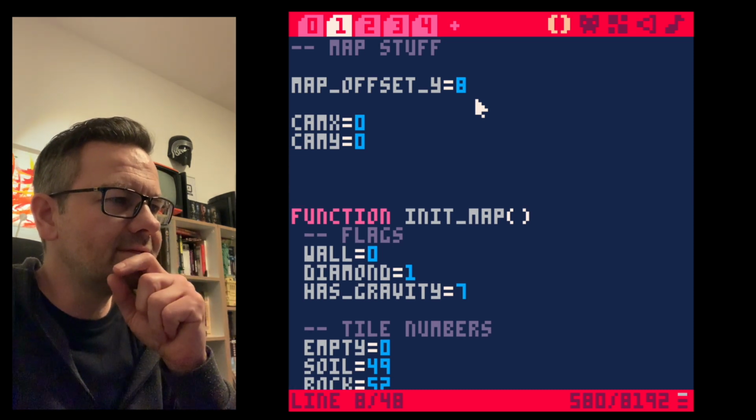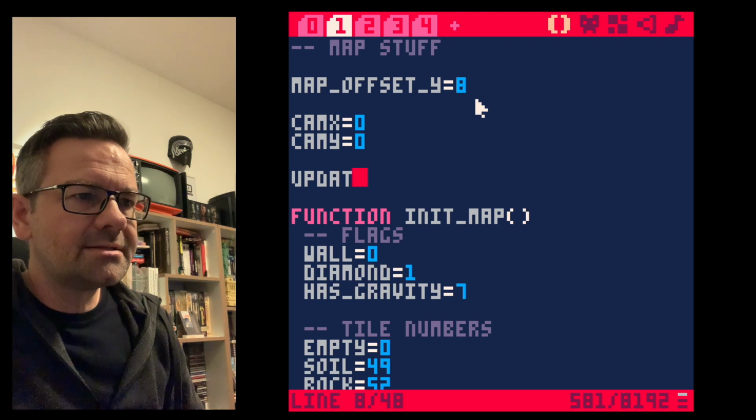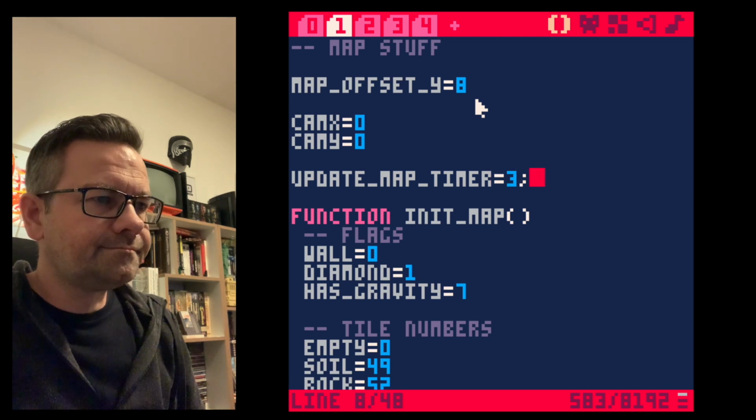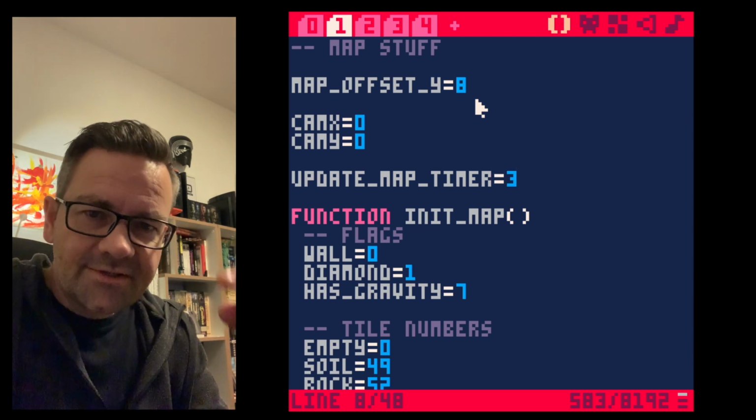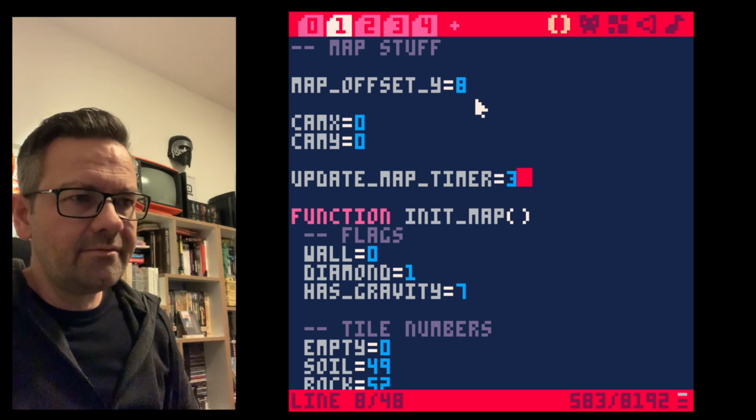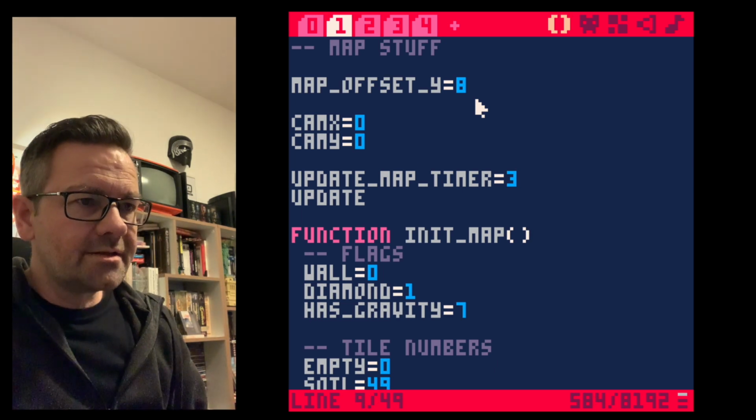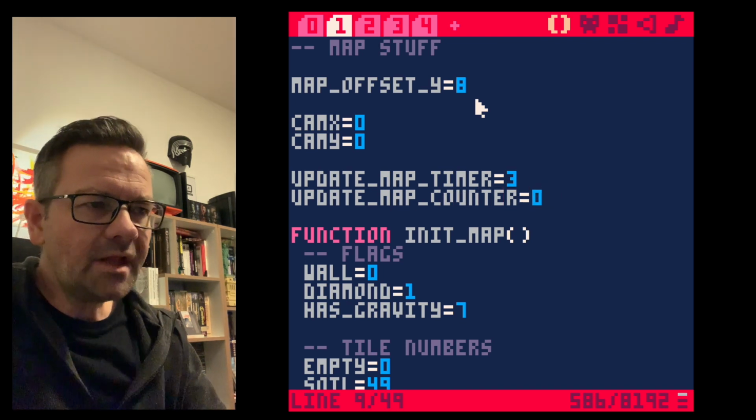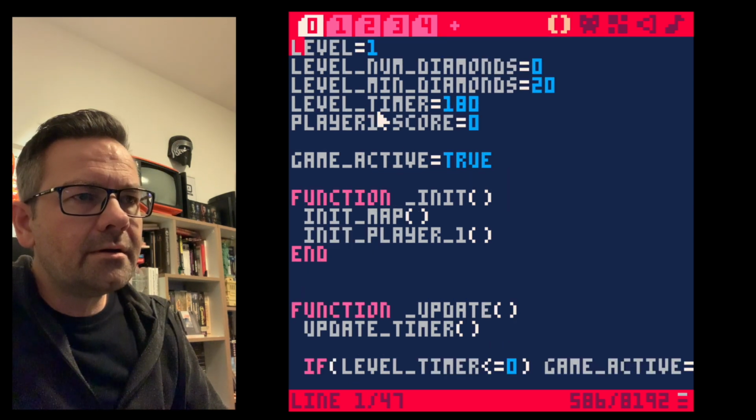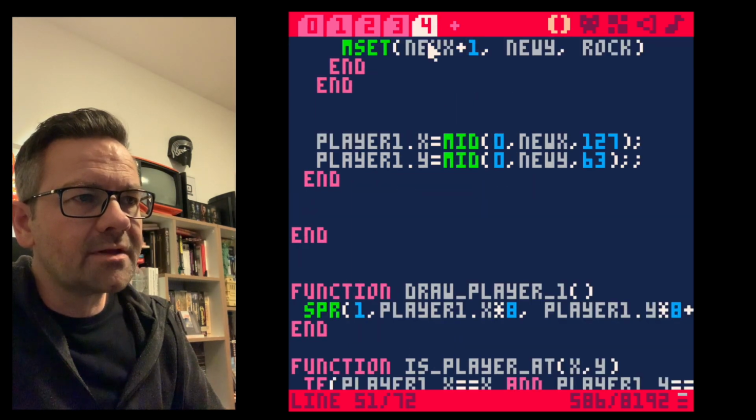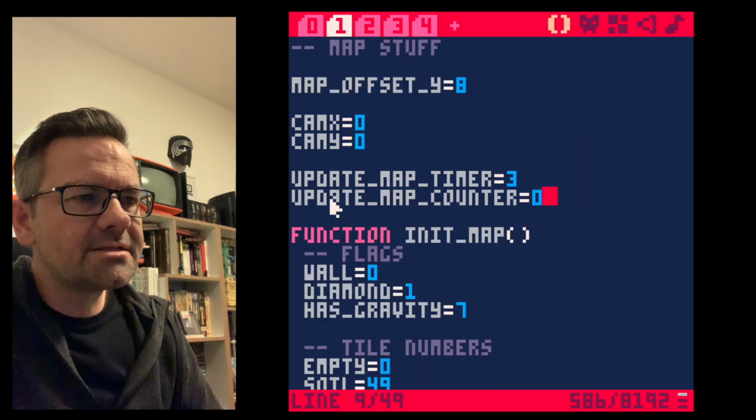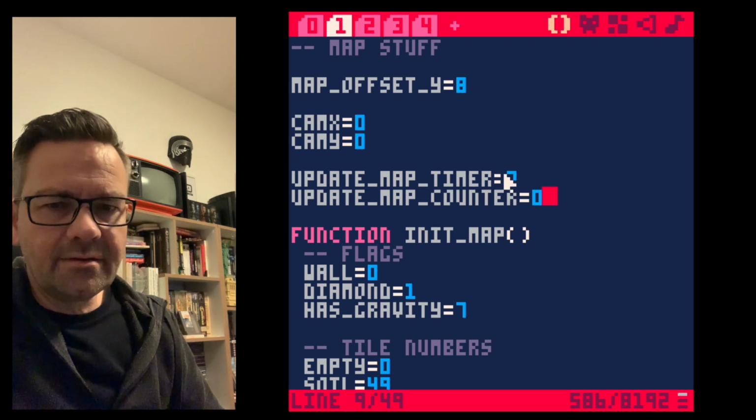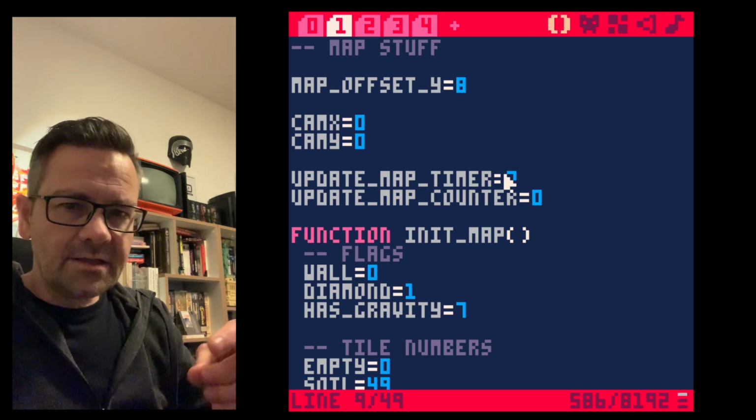and we add two variables. The first is update map timer, which is the number of cycles we want to wait until we update the velocity or gravity map. And the second is update map counter, which we count up every time our update map function is called. So if this update map counter is the same or bigger than update map timer, then we do a real update of the gravity map, else we just skip that.